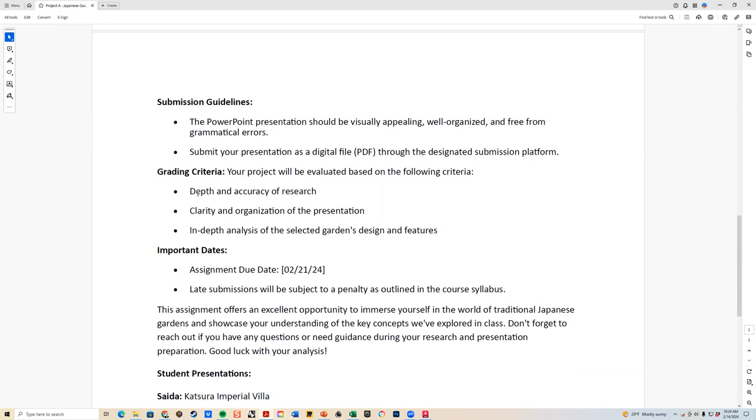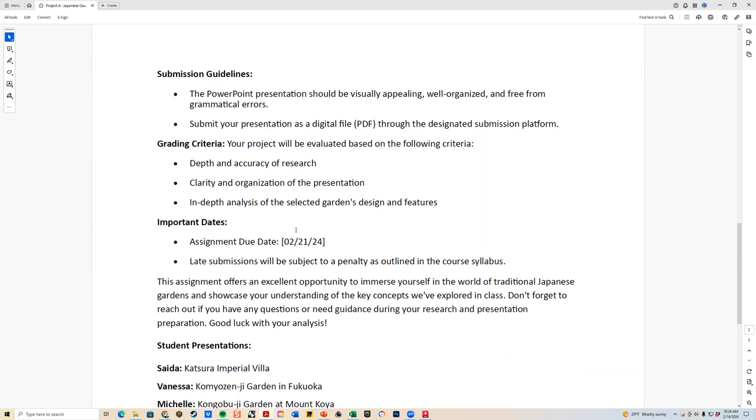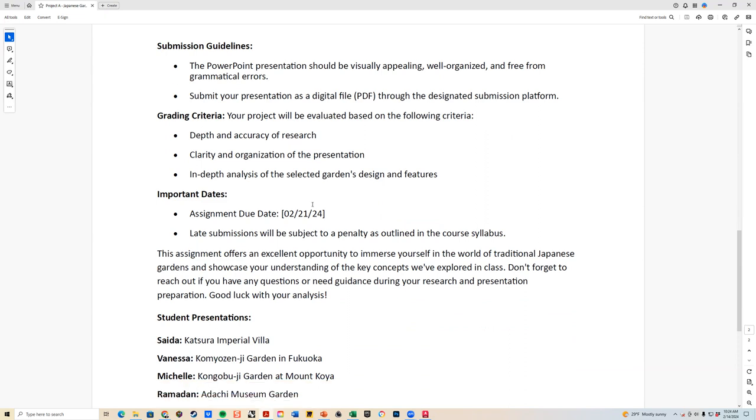So I'm looking here for the depth and accuracy of the research, right? Clarity, is everything organized in how it's presented? And your analysis of the space, everything that you're looking at. This will be due on the 21st, which is the next class. We'll present that. Again, make sure that it's not late.